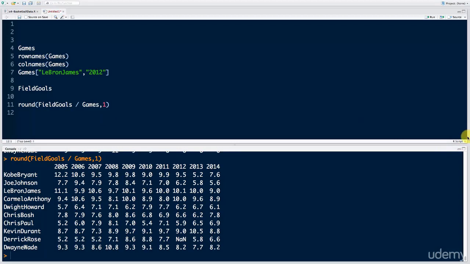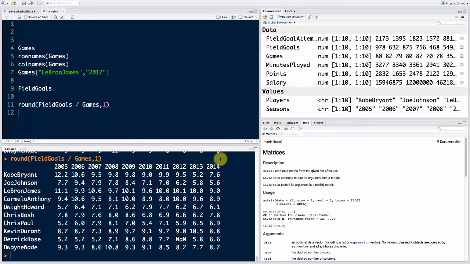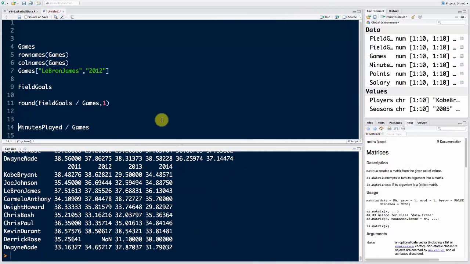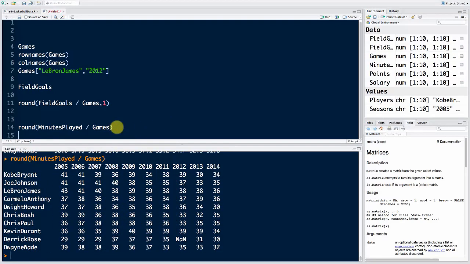Let's bring this back, and here we've got, let's say, minutes played. Let's find out how many minutes per game each player played. So let's do that: minutes played divided by games. And once again, not enough space. And let's round that. Actually, no decimal points for minutes played.